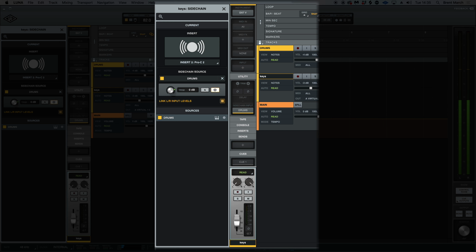The new Sidechain Utility feature allows assignment of a persistent sidechain input on individual tracks and also on buses. I'm using it here on this keys track, and I'm basically using the keys track to be triggered by the sidechain input of the drums.